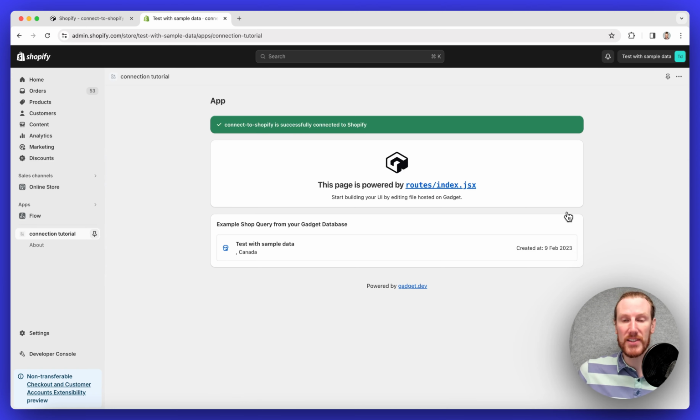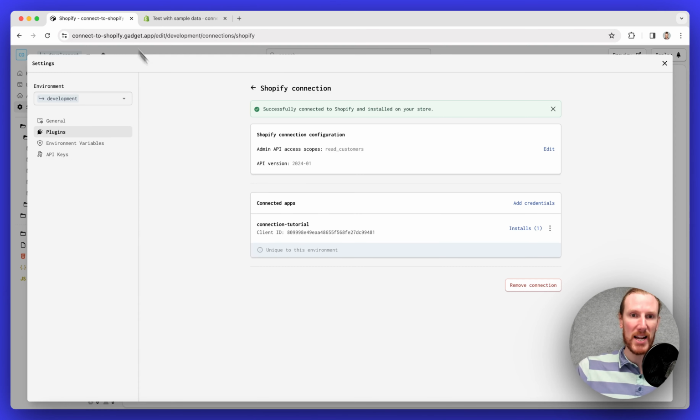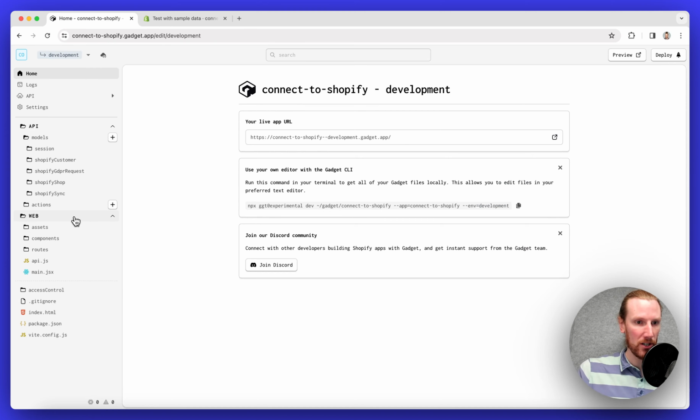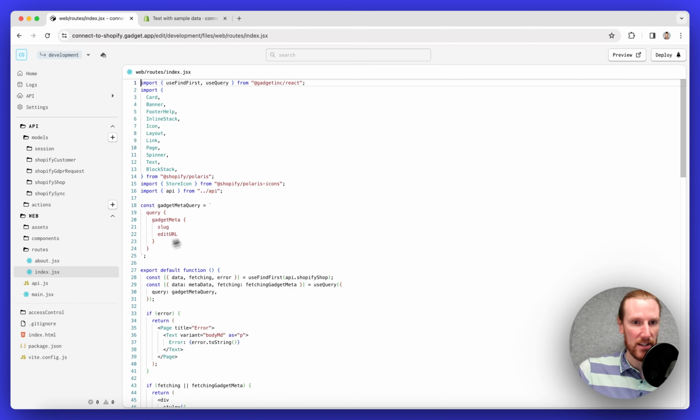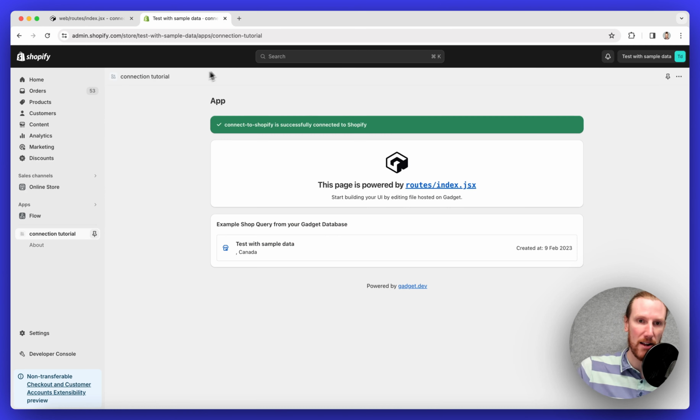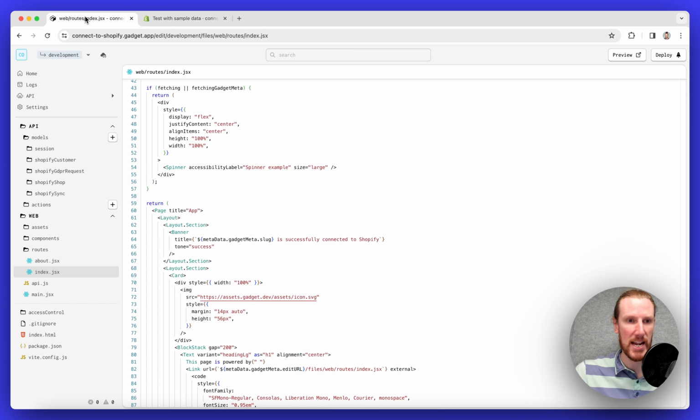And here we go. This is actually my embedded front-end app. It is a React app, so you can see this page is powered by routes/index.jsx. Let's go take a look at that. I'm going to go back to my Gadget app. I see my app is successfully connected. That's fantastic. I'm just going to close this page for a minute. If we go in our web folder, routes, index.jsx, we can see this is the code that is powering my front end here. That's fantastic.